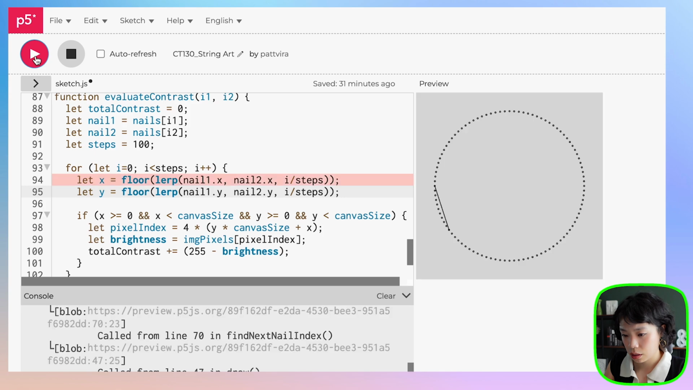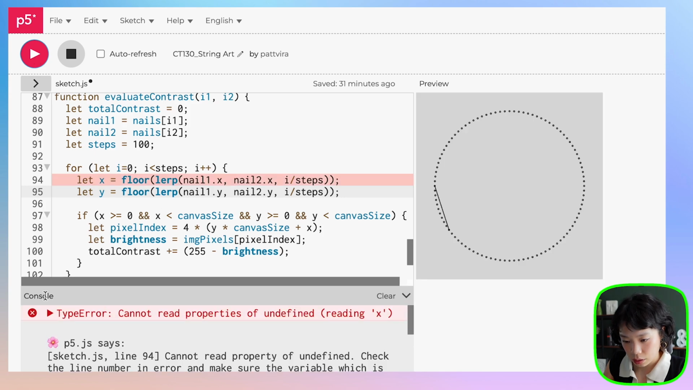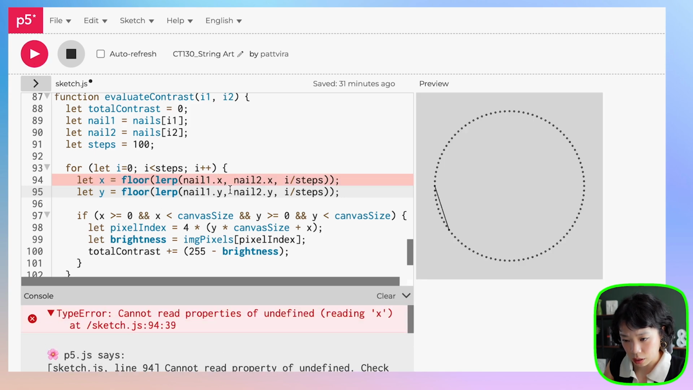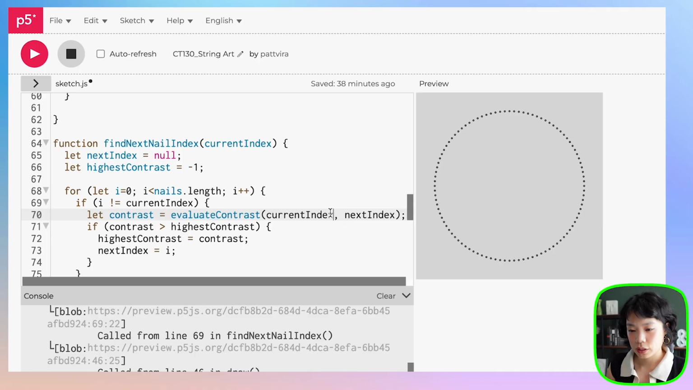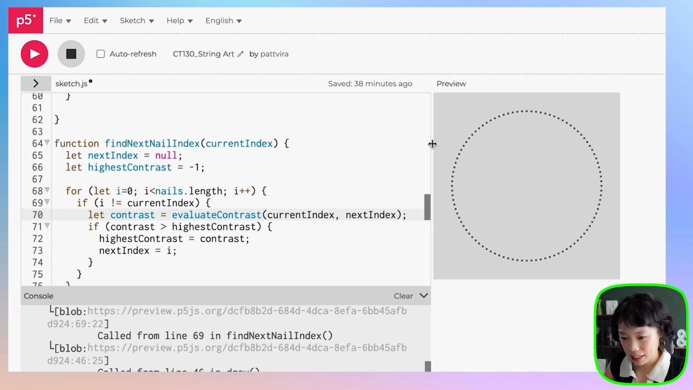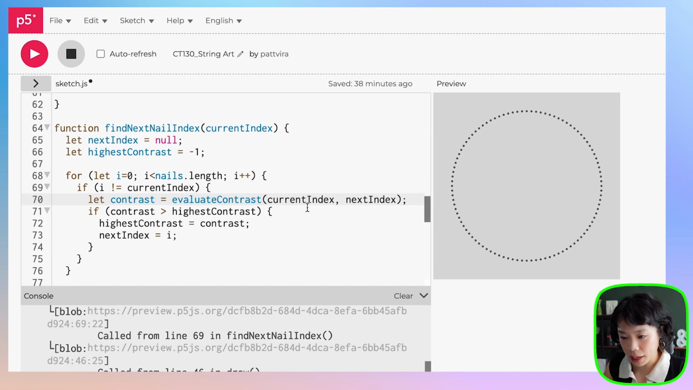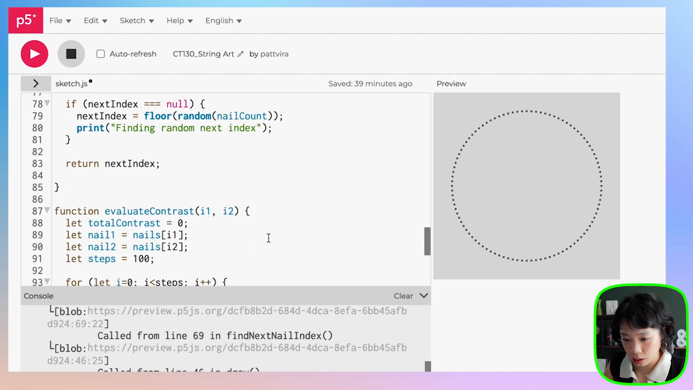Okay, what else is wrong here? A few moments later. Oh, okay. So, all right. First thing first, I spelled contrast wrong in many places, and I've already fixed that. But here, we are evaluating what? The current index, which is the current nail, and all of them, right? Not next index here. It has to be I. I actually have not checked this, but I think that is what I did wrong.